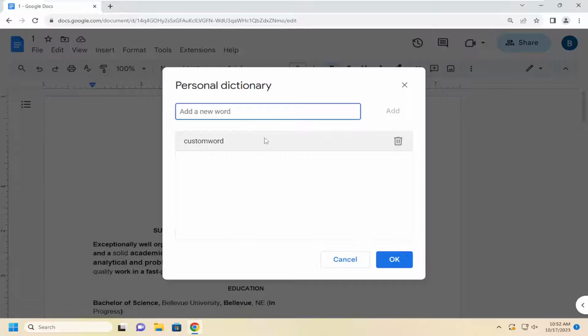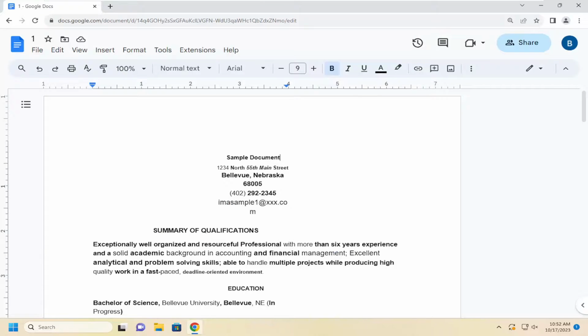And if you want to delete or allow the spell or grammar checker to detect them once again, you would come back in here and select the trash bin icon to remove any specific words you may have allowed in. And just click on that. And then you can select OK once you're done. And that's all you have to do. So pretty straightforward process, guys.